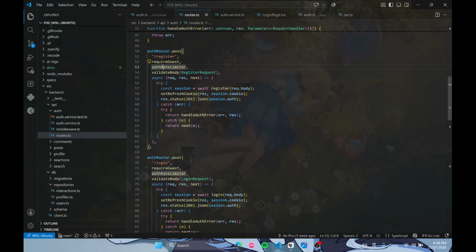The validate body middleware runs the same Zod schema on the server. If the validation fails, it would return an error.